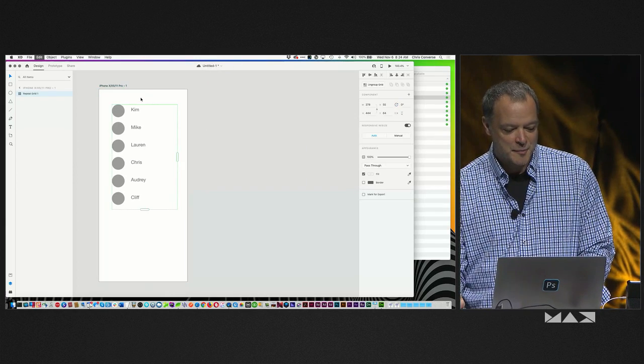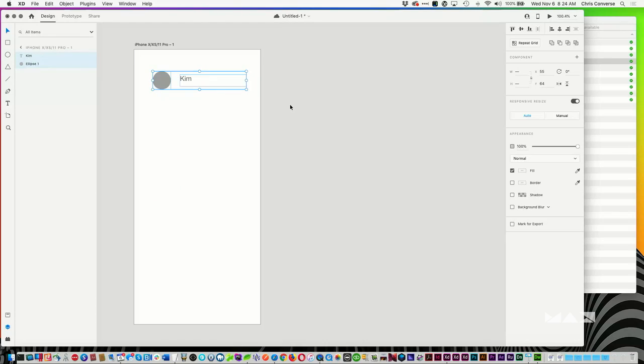So I'm going to undo all the way back to before I even made a repeat grid. So we're all the way back to the original piece. Same thing as before, I'll hit repeat grid.